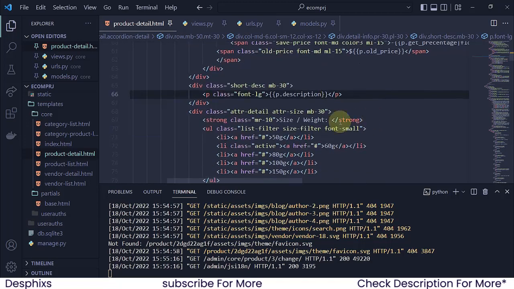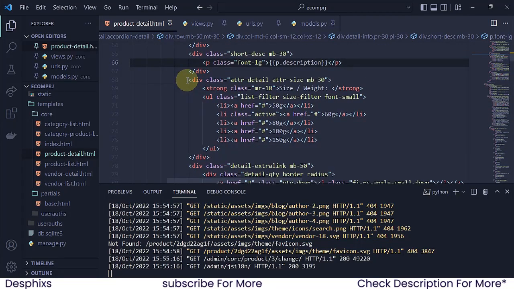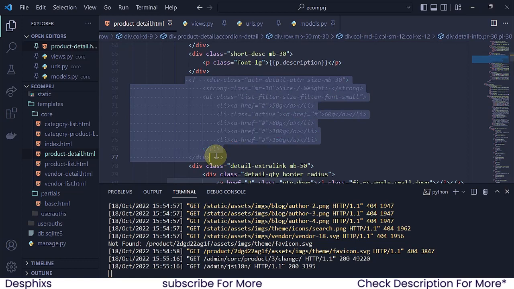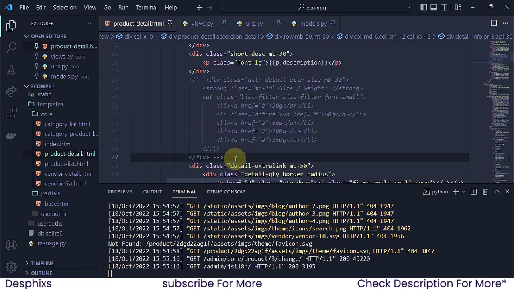So p.description, that's cool, and our product doesn't have sizes, so I'm going to cover this up. What our products have got is different categories.